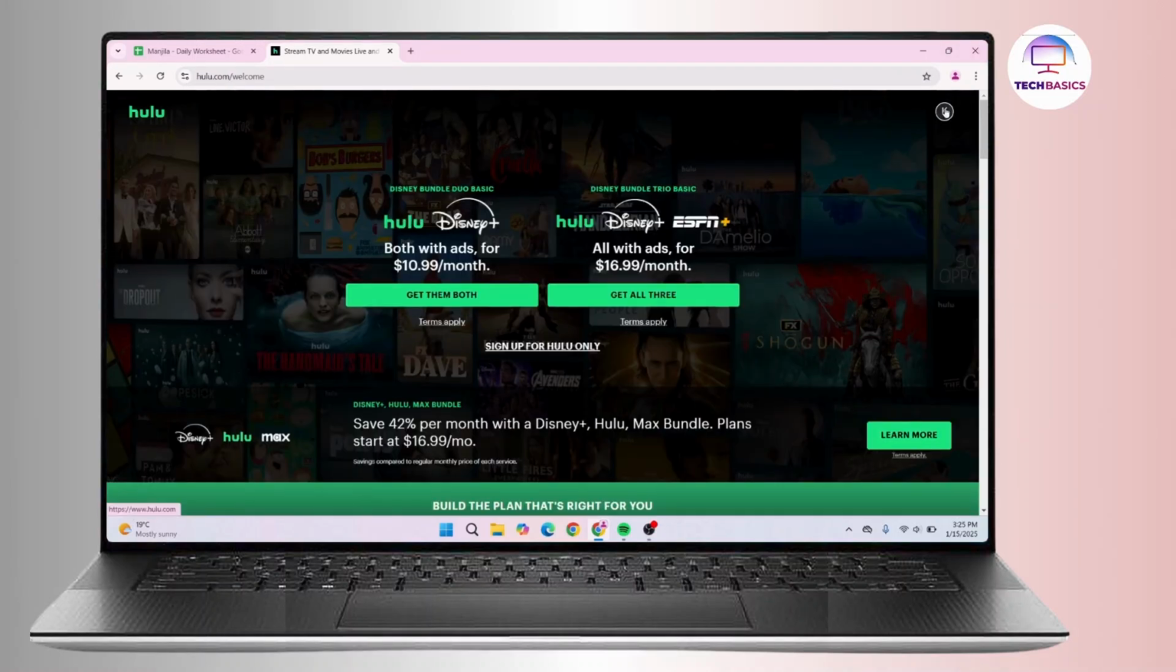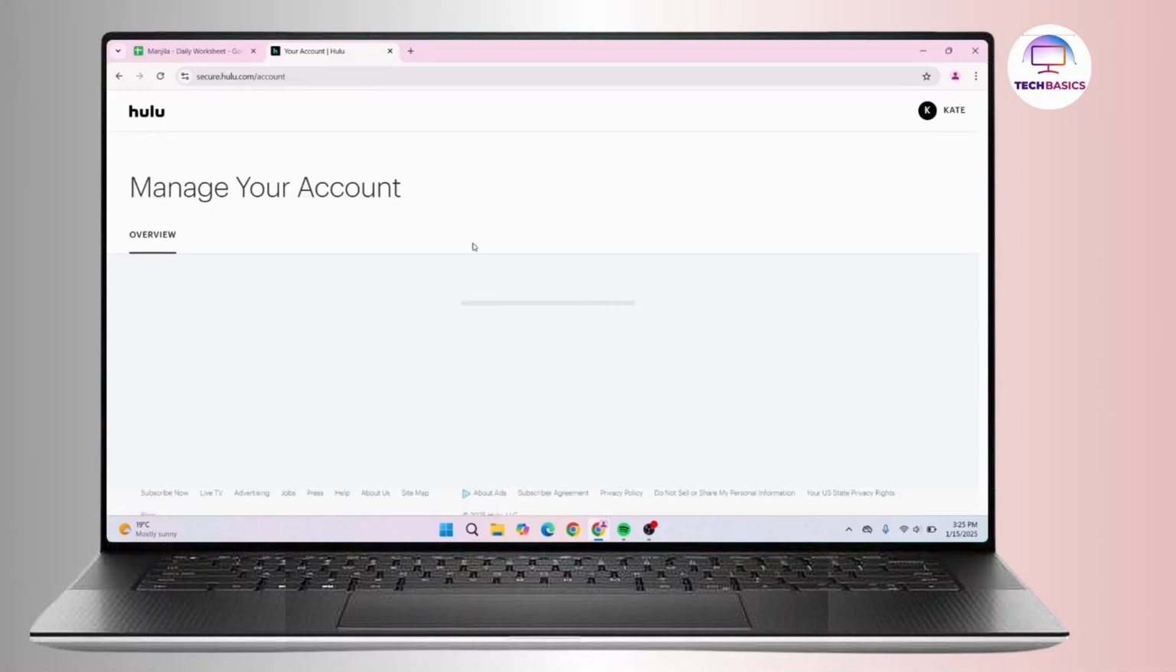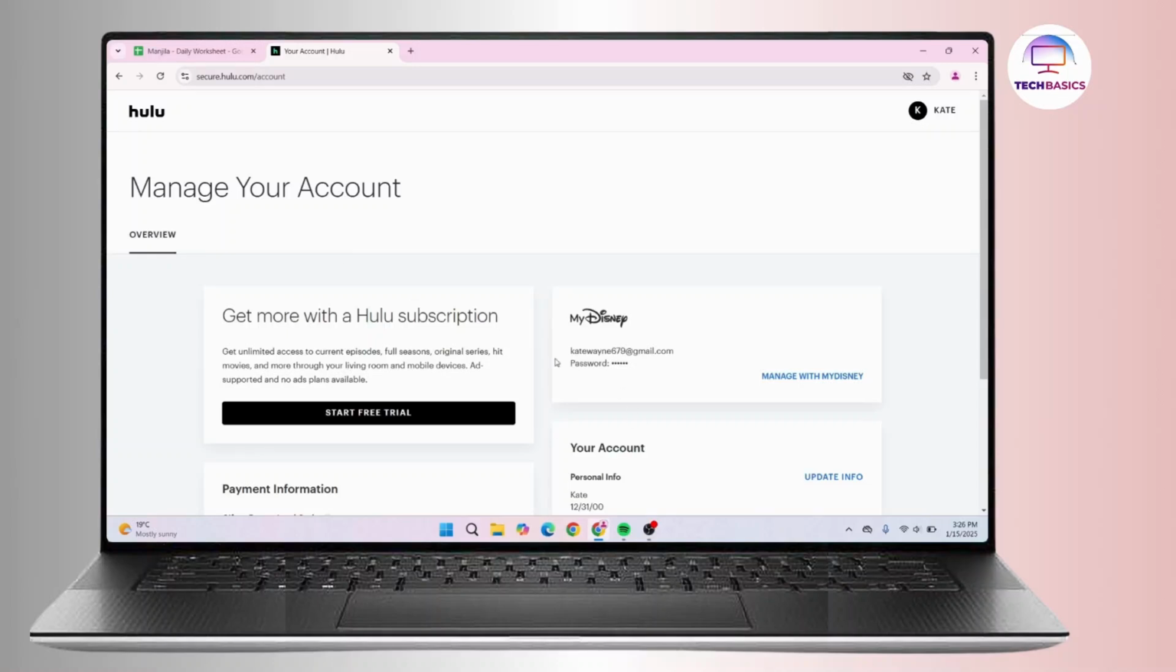If you see here, you will see the initial of your name that shows you're logged in into your Hulu account. And here now we can manage your account.